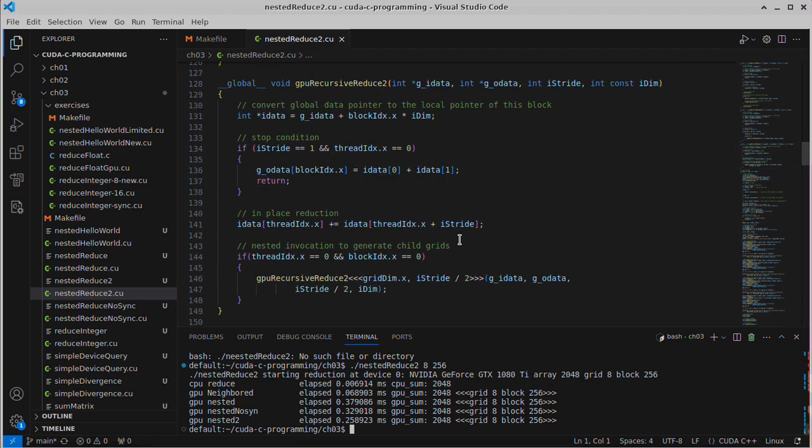The last one is GPU recursive reduce 2. It uses a different strategy. Only block 0, thread 0 launches children. All blocks participate in each level. This creates a different execution pattern.